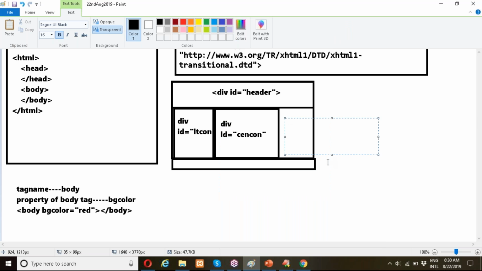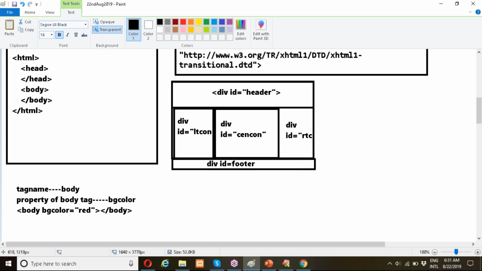Next, for the right side, I'll use one more div tag. For this div tag the id, any name you can give, RT content, RTC, something. Then the footer div tag. For the footer, I'll use one more div tag, and the id of the div tag is footer. By this I can create the footer of the website.